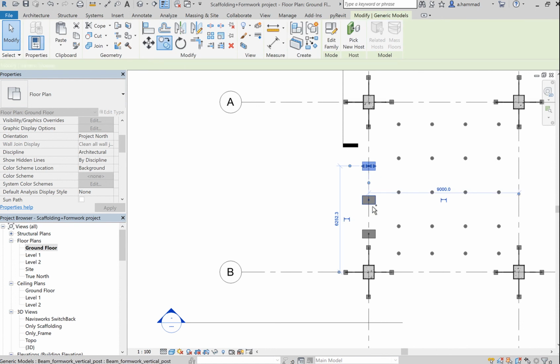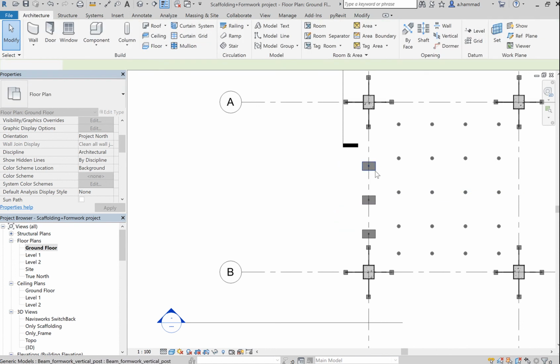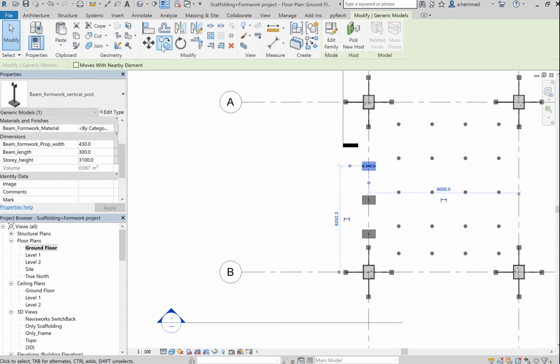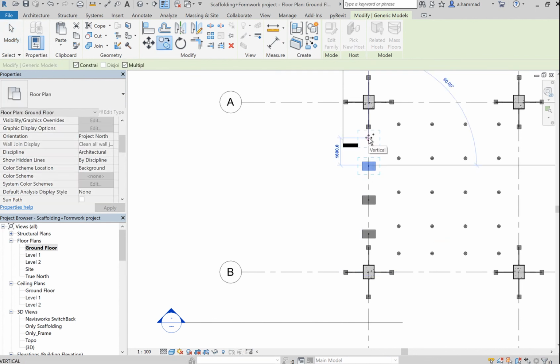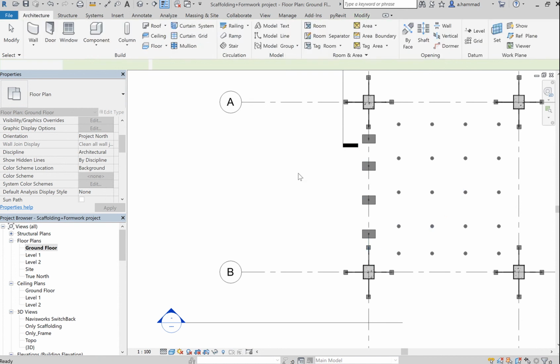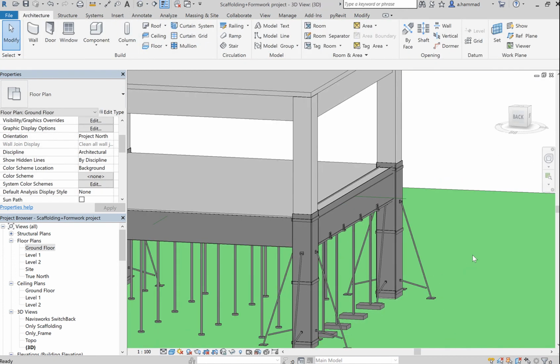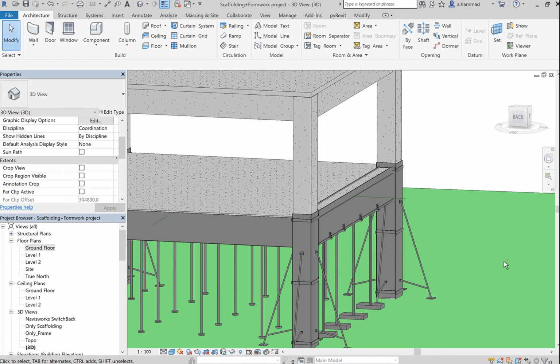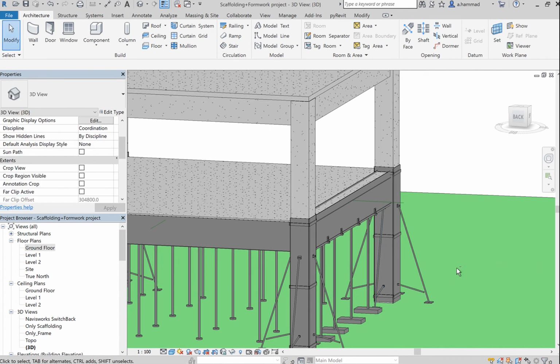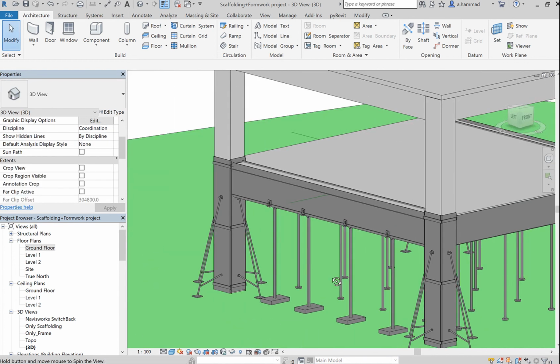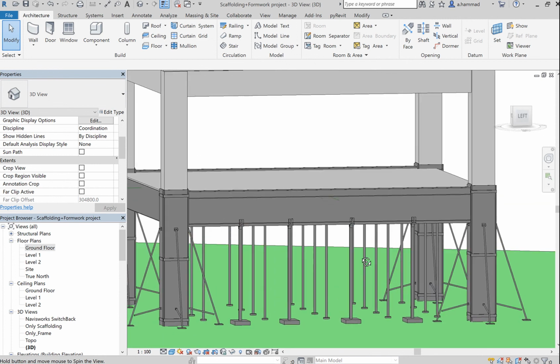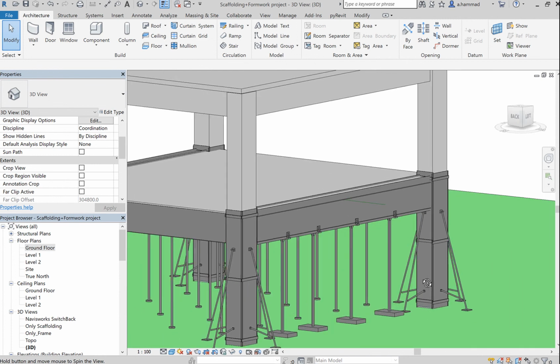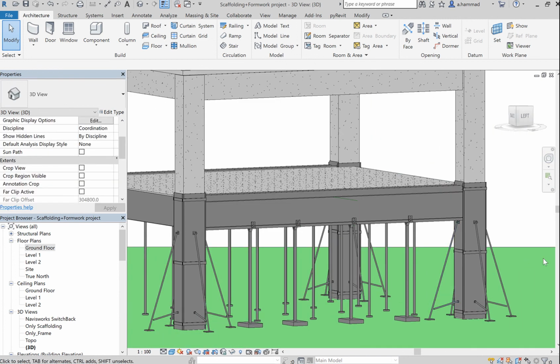And we can maybe have another one just on the end, just right here. So if we look at it in 3D, this is the setup that you would typically expect for formwork and formwork props on a real construction site.